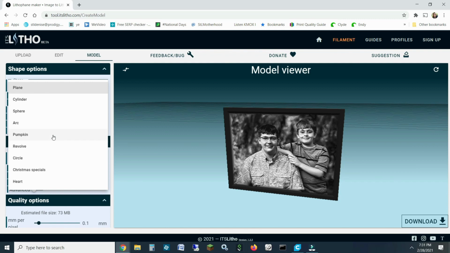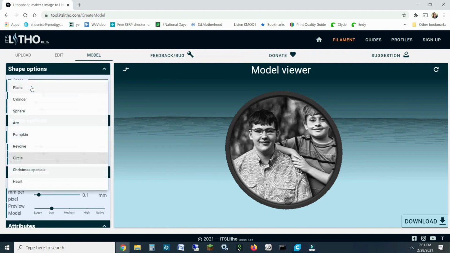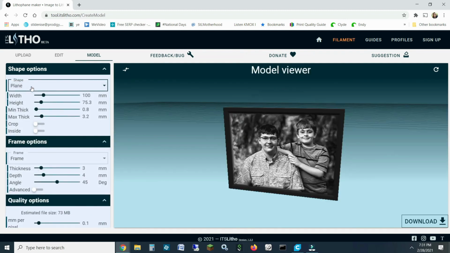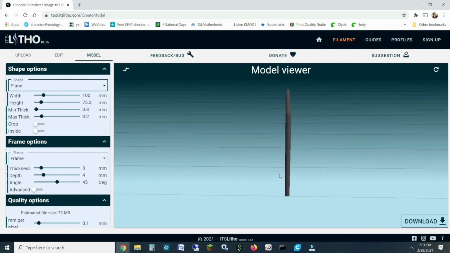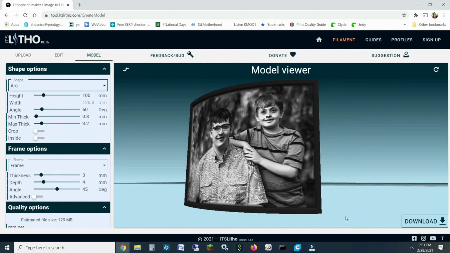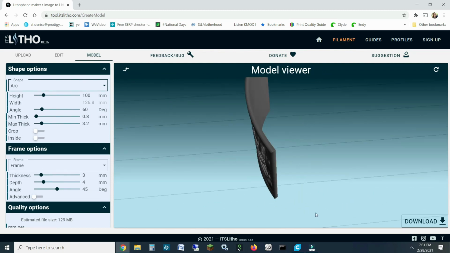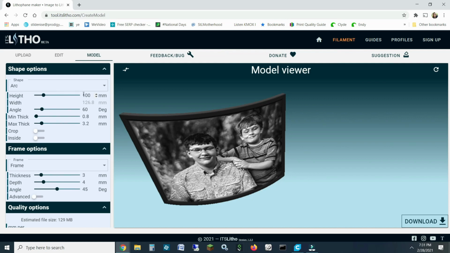There's a lot of different shapes built right in. There's the plane. There's a pumpkin. I don't know why you want to turn into a pumpkin. Circle would be pretty good if you're trying to make a Christmas ornament. The basic plane is good if you're going to put this into a frame later or maybe into a box that you're going to make. But right now we're going to go for an arc. I like the arcs because not only can you set them on a windowsill all by themselves, they add a little more stability when they're on the printer.